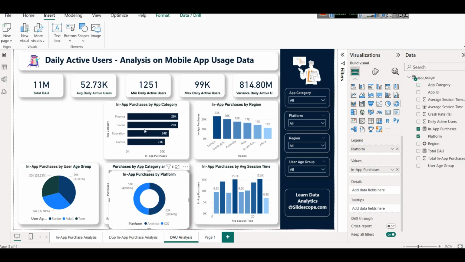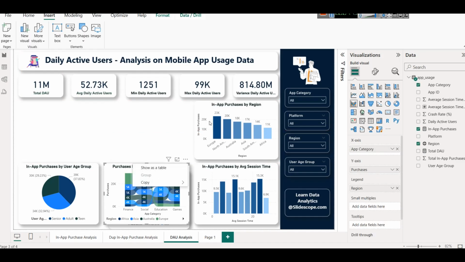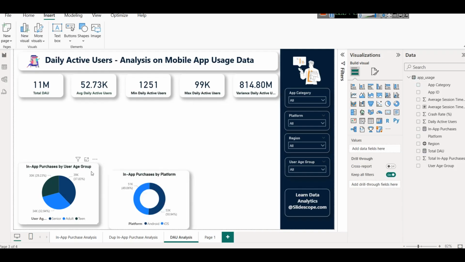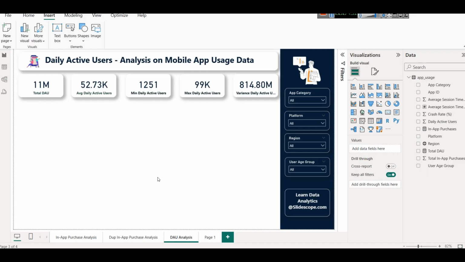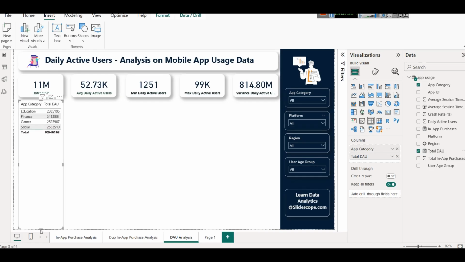So in app category, let's get rid of this. I will create everything from scratch so that you can learn easily. So we have app category. We select app category. It gives us 4 distinct values or 4 unique values: education, finance, game, and social. And then we select our target field, total DAU, here. Once you do that, you will be able to see that it has created a table visual for us. This table visual is created, or a matrix visual.